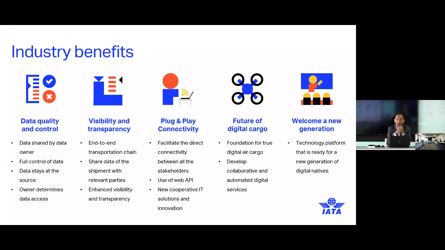Next is also super important, because this is what we call plug-and-play connectivity. With the standard APIs, we want to facilitate the connectivity between the different stakeholders, and we can compare it with the USB standard, where today, if you have any equipment or device that has a USB port, you know that you can plug it into your computer and it will work. You don't worry whether you need a specific connector or whatever. You just plug it in and you can enjoy the device.